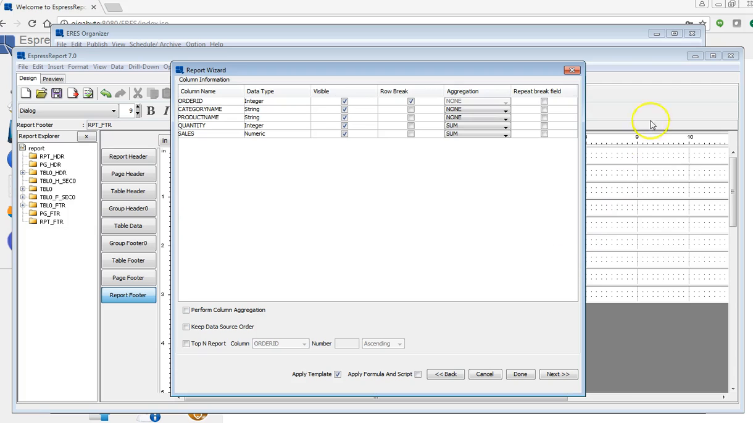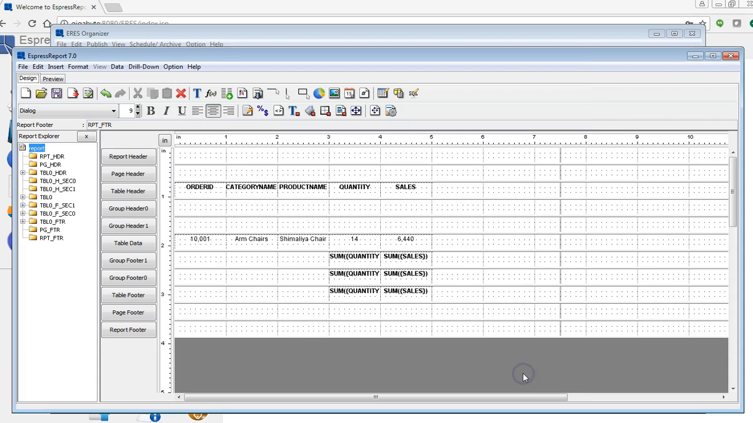We'll select 2 groupings here, order ID and category name, and also want to apply sum to quantity as well as sales. And let's go ahead and hit done, and here you see the report is grouped by order ID and category.